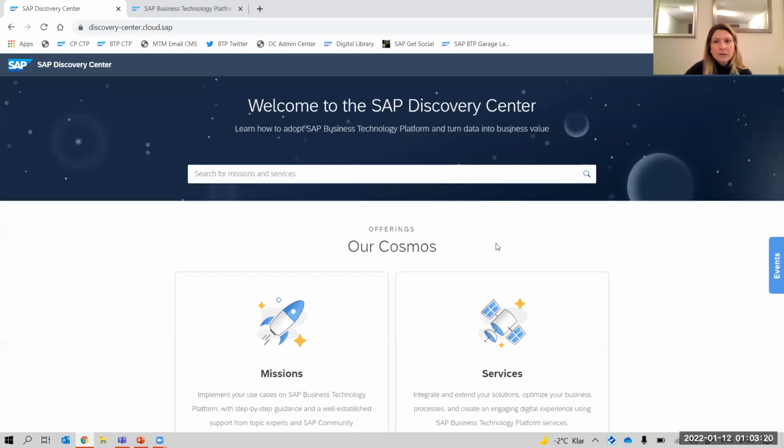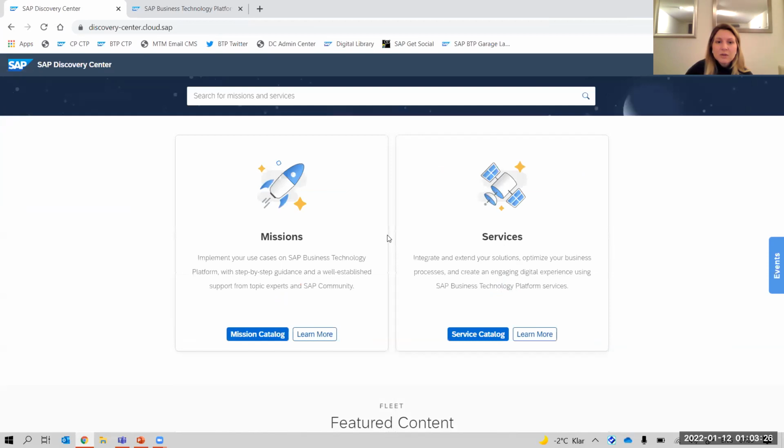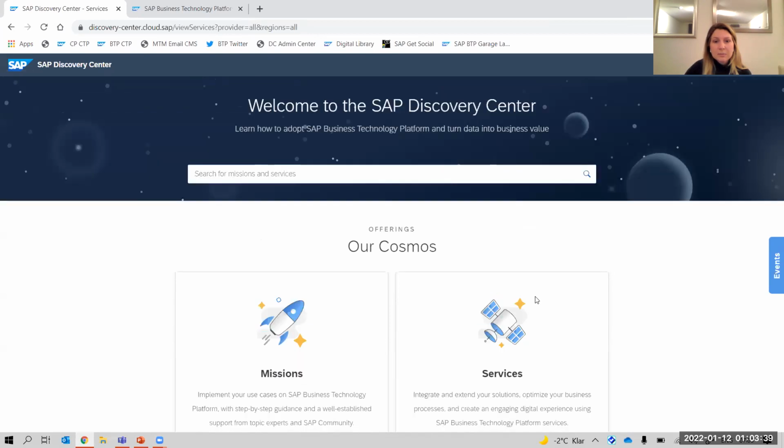Okay, so I'm going to quickly share my screen and show everyone around the Discovery Center. This is the Discovery Center homepage, and the Discovery Center is broken into two individual catalogs that you'll see here. If you're looking for more information about a particular SAP Business Technology Platform service, you'll want to head over into the service catalog, which we can do here.